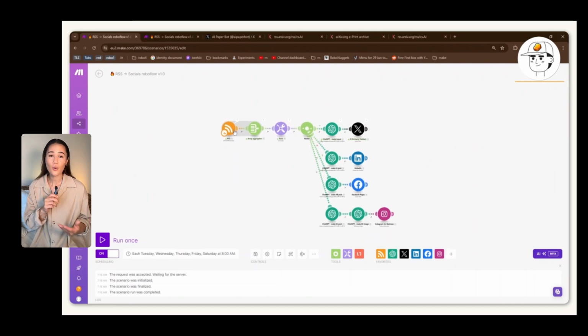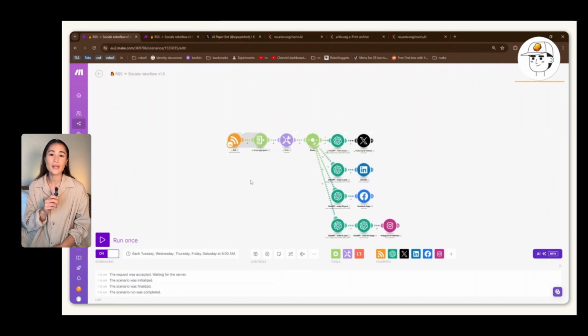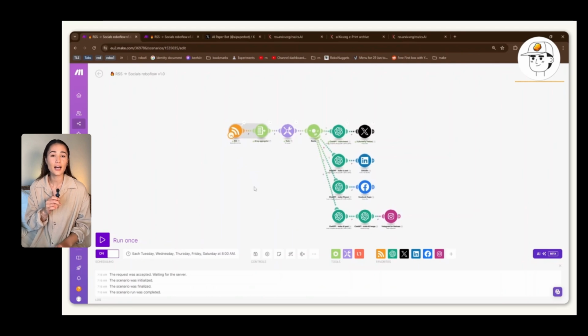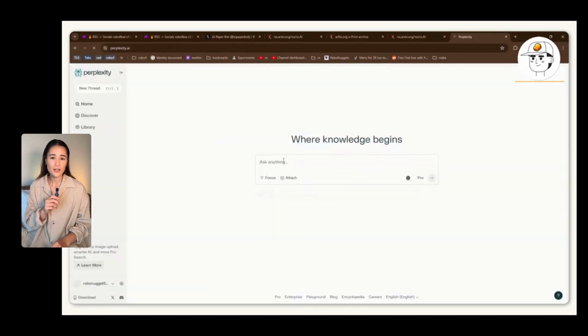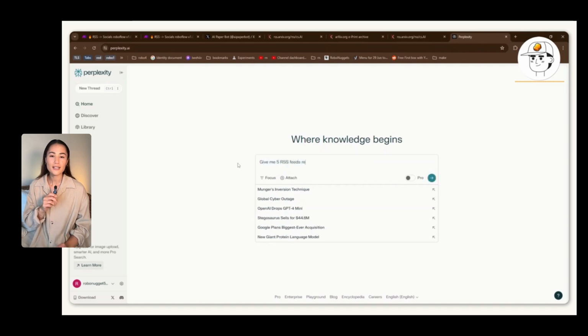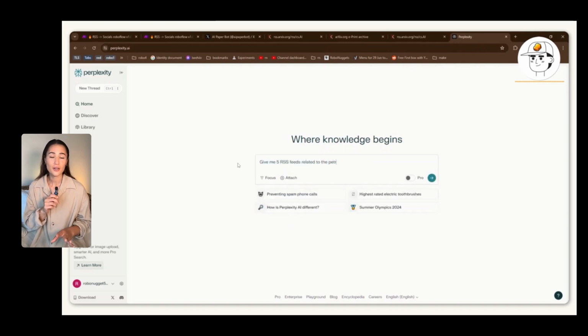As a last tip, how do I find an RSS? Let's say I want to make this type of content, but not for artificial intelligence papers. How do I get an RSS feed about, let's say, pet news or accounting news? My tip would be to go to this website called perplexity.ai, which is basically Google plus ChatGPT combined. And then just search for something like, it'd be 5 RSS feeds related to the pet industry.